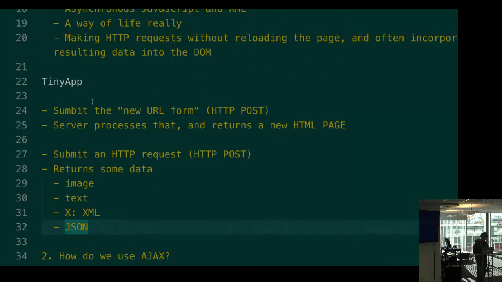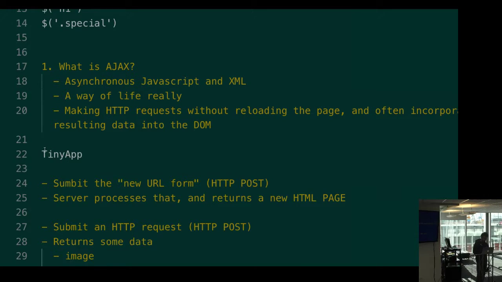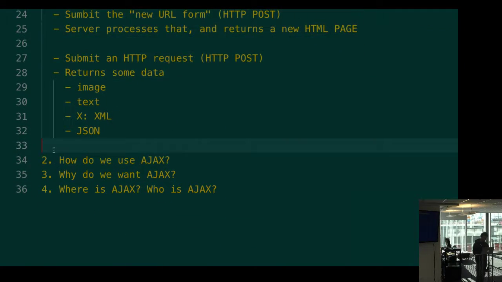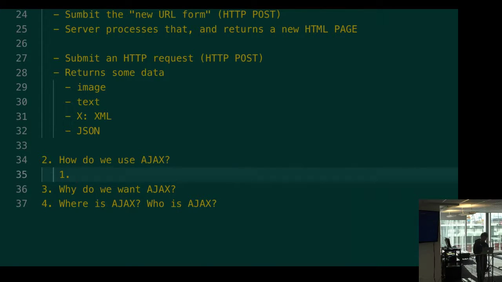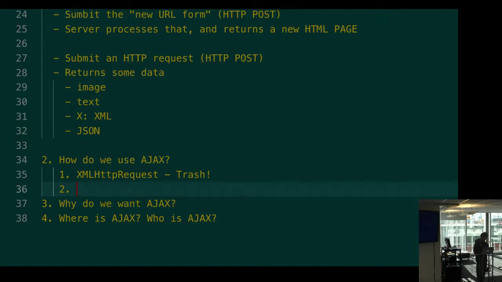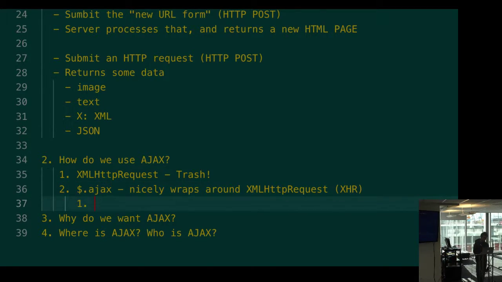How do we use Ajax is really all about having something like XML HTTP request. But this is trash. So instead, we'll use something like $.ajax, which nicely wraps around XML HTTP request. I'm going to call XML HTTP request XHR.